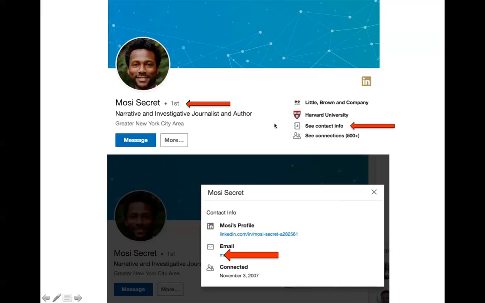And you see that since he's my first degree, if I go to his contact info and click that, it shows me more than just his profile. It gives me his email address. Sometimes it'll give social media or portfolio sites as well. And just to keep Mosi's contact information out, I blurred it. But if someone's a first degree, then you have access to all of their contact information.